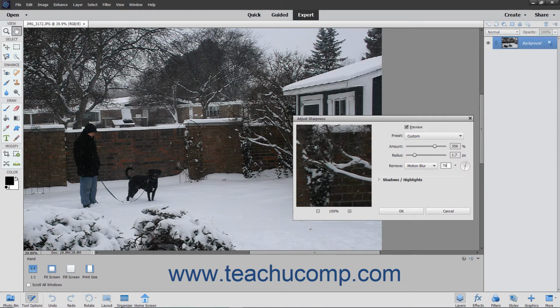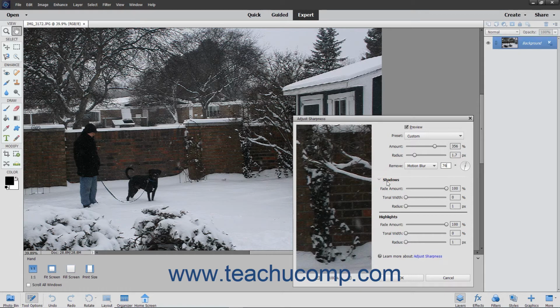To set the sharpening for shadows and highlights, click the Shadows/Highlights arrow if it is compressed to expand that section. In both the Shadows and Highlights sections that appear, you can set the same three settings. Use the Fade Amount slider to set the amount of correction to apply. Use the Tonal Width slider to set the tonal width to adjust. A value of 0 is narrow and a value of 100 is broad. Finally, use the Radius slider to set the scale size for corrections.